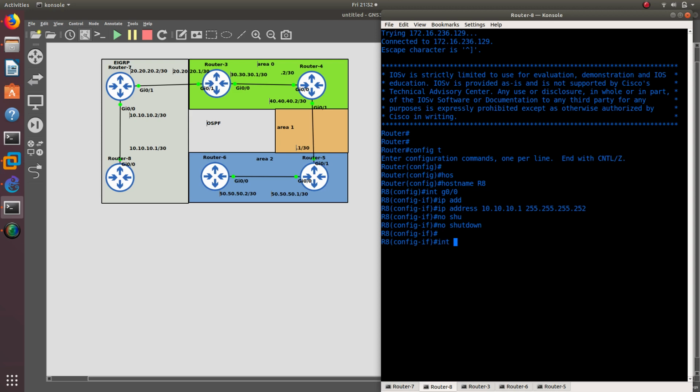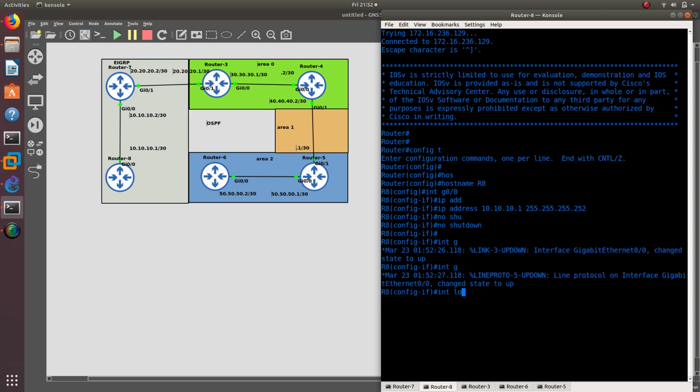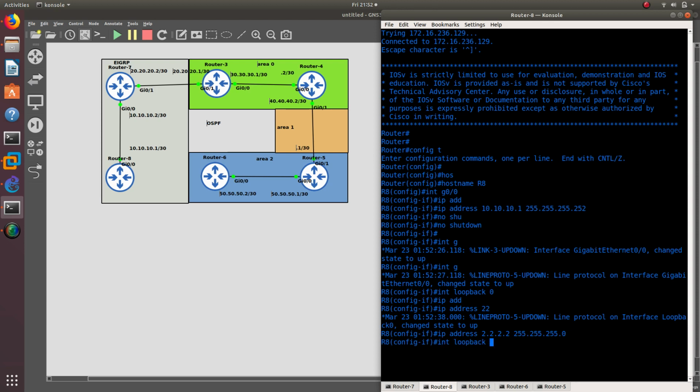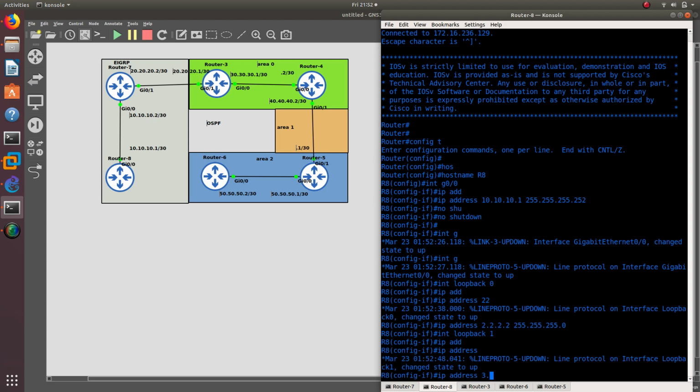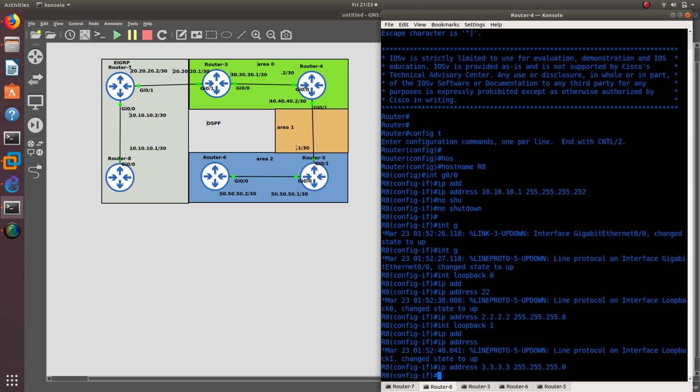Then after that, I want to configure a couple of loopback interfaces, like loopback 0, IP address 2.2.2.2 slash 24. And let's configure another one, and this one is going to be IP address of 3.3.3.3. Okay, leave it like that.